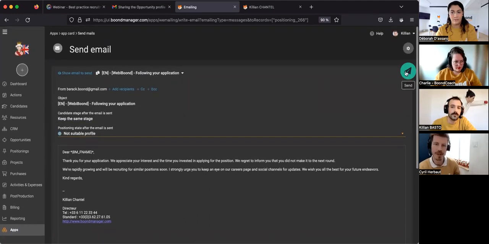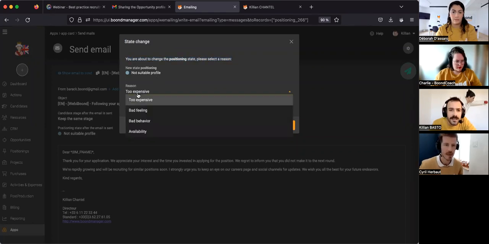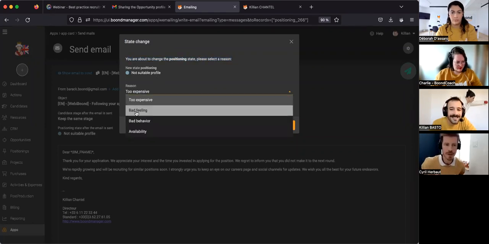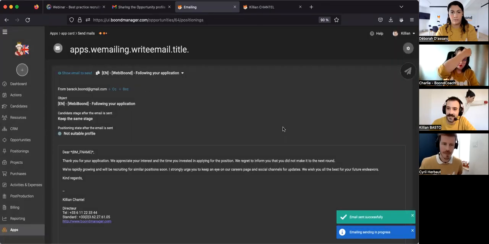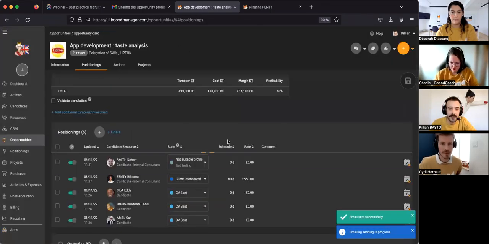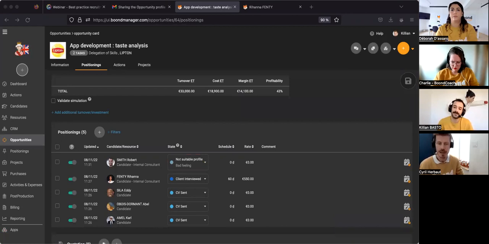And when we send the email, again, that new amazing feature is to give a reason for the end of the process. We have different reasons that we've configured, and here we're going to use bad feeling because that's what Michel said. So at least we know that we rejected the candidate because of the bad feeling. Let's confirm. There we go. And now it's updated. You see right there, Robert is aware. So we're done.